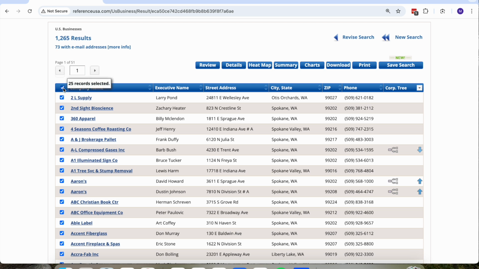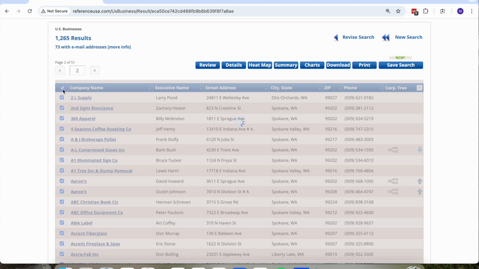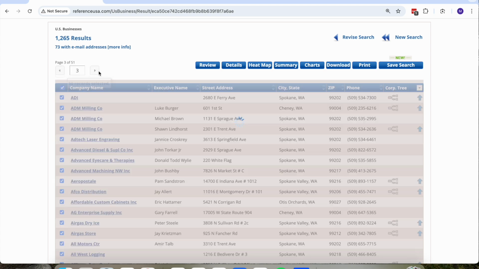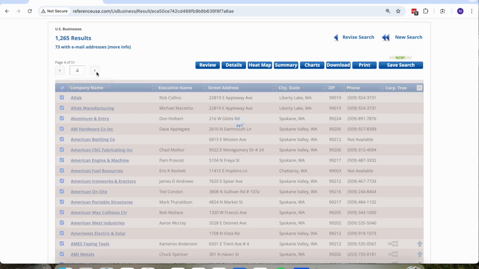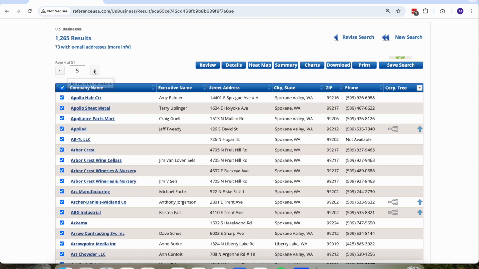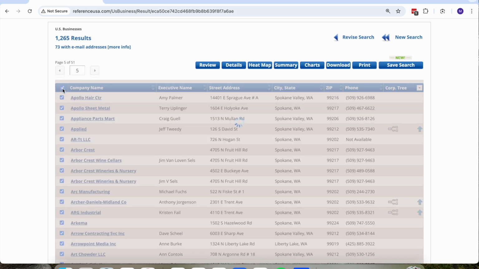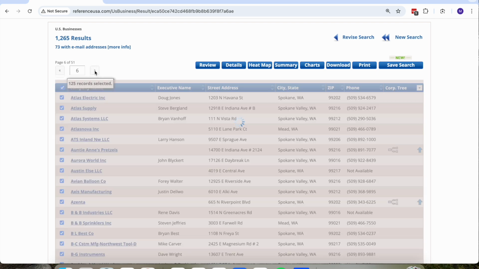If you click that box next to the company name, that selects all 25 companies here on page 1, and then go to page 2. Select the next page. Go to page 3. Select the next page. So I think you probably see the pattern here, so I won't make you stick around and watch me go through this whole process.